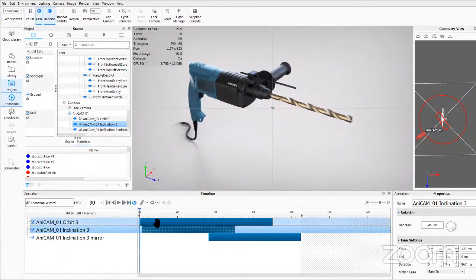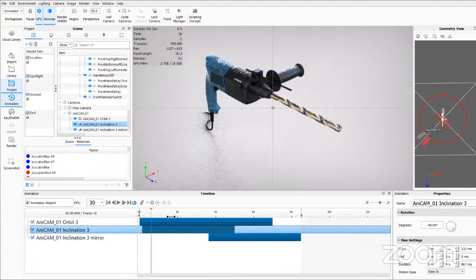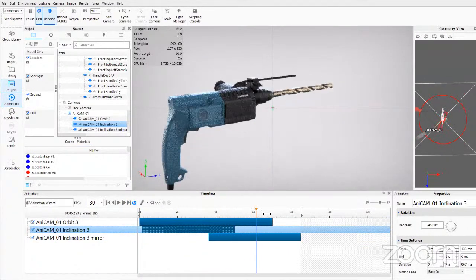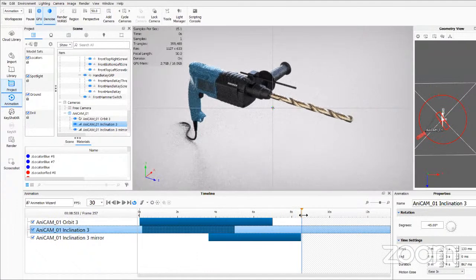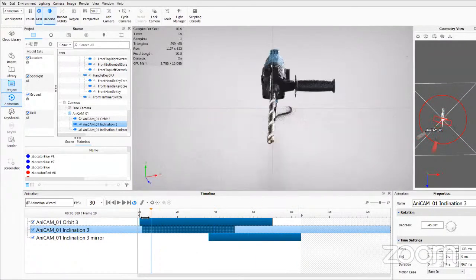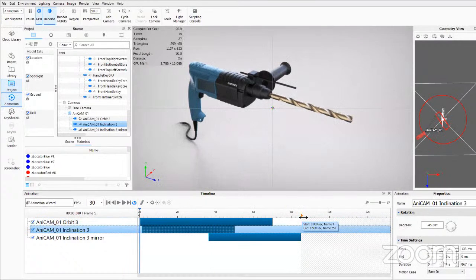So we can see the ease, we've got the orbit, and we've also got the animations chained together to provide us with an easy, simple orbit.